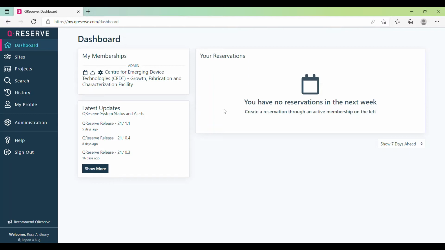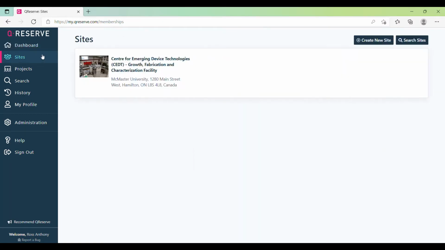On the Dashboard tab, you should see under My Memberships the Center for Emerging Device Technologies. You can click on this link to access the CEDT site. Alternatively, click on Sites, and you should see Center for Emerging Device Technologies. You can also click on this link to access the CEDT site. If you're not sure what I'm talking about, please go back and watch the previous video on Qreserve account creation.